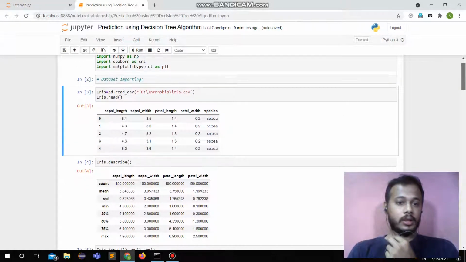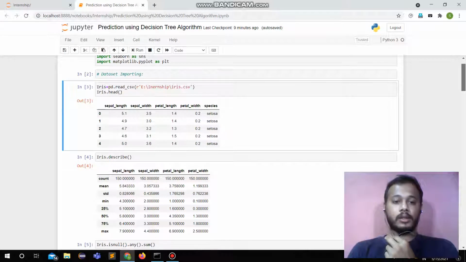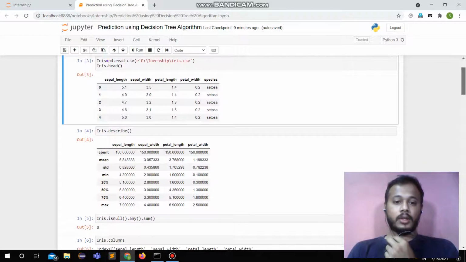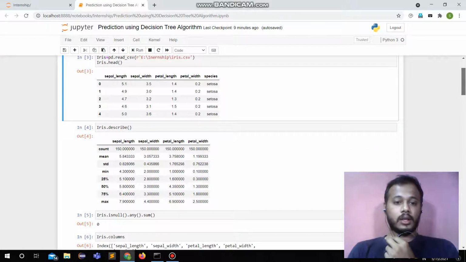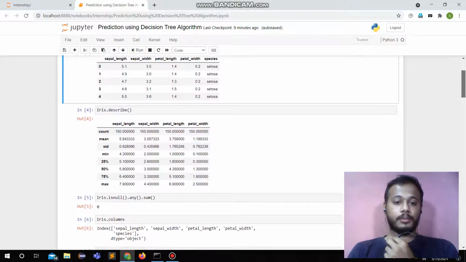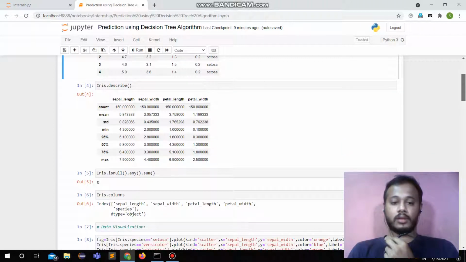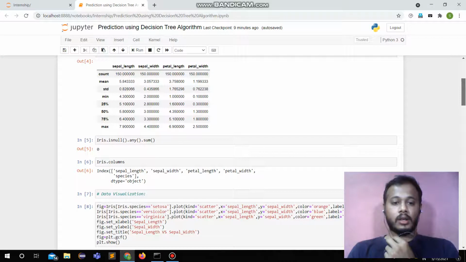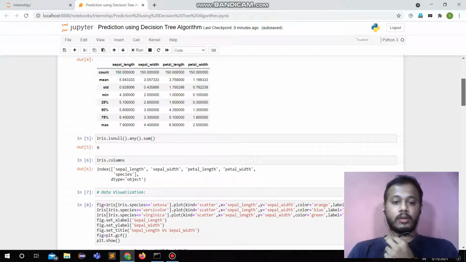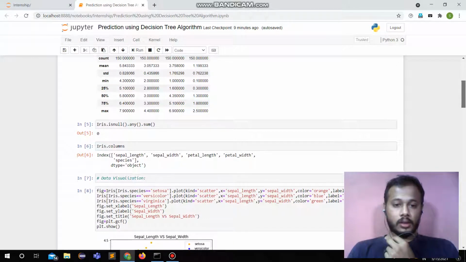Let's start. Here I import the iris dataset. After that I made the dataset analysis. In that, iris.describe and iris.isnull to find out any null values in the dataset. To find columns I use iris.columns. Here are the columns, which are sepal length, sepal width, petal length and petal width.